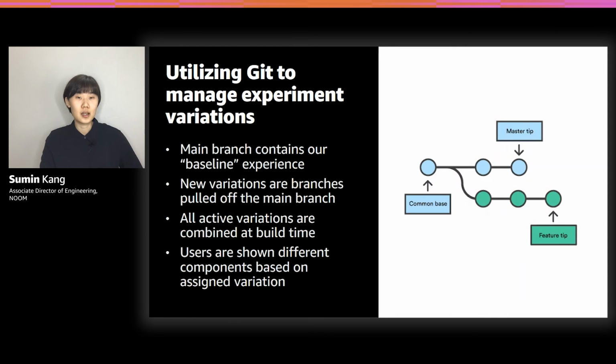So, how does that work? If you look at the following diagram in this slide, each circle represents a Git commit. Let's say the master tip in the picture represents the current baseline experience. This is basically the experience the user will get by default when they're not placed in any experiment. Each of the other circles then can represent a different variation or an experience that the user might see.